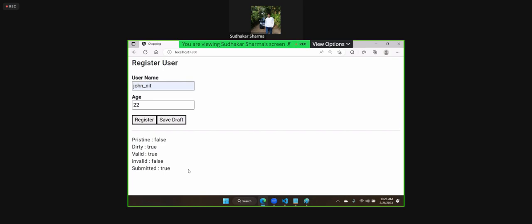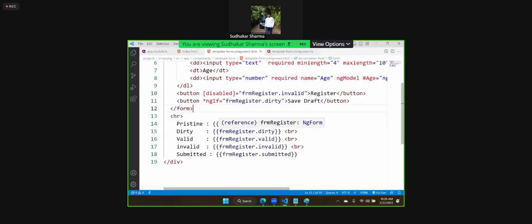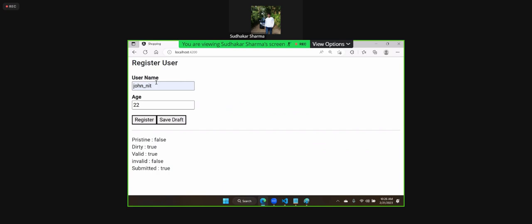Generally what we do, we put a message. If submitted true, that means registered successfully. So such messages we will display by using these Boolean values, right? And not only that, we have a lot of effects also to display. For example, I want this form to be in red color if it is invalid, and to turn to green color if it is valid.